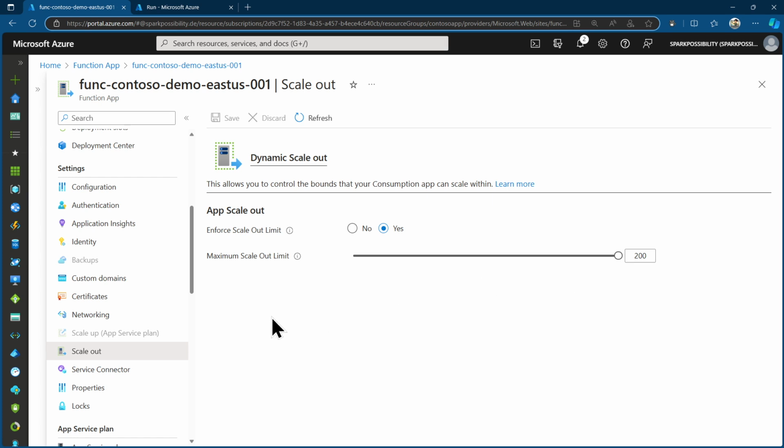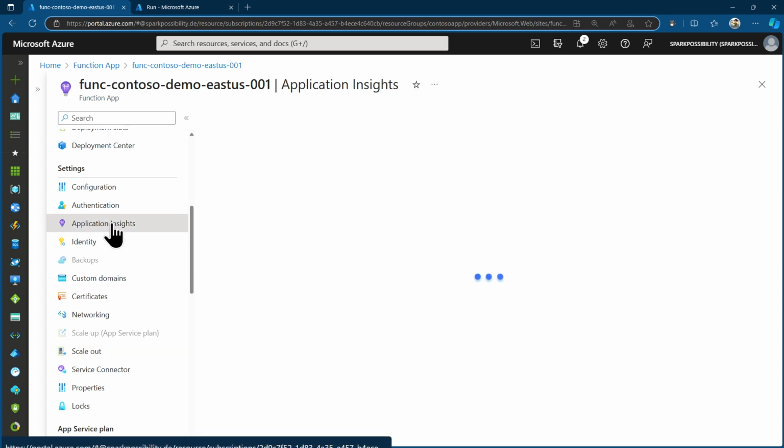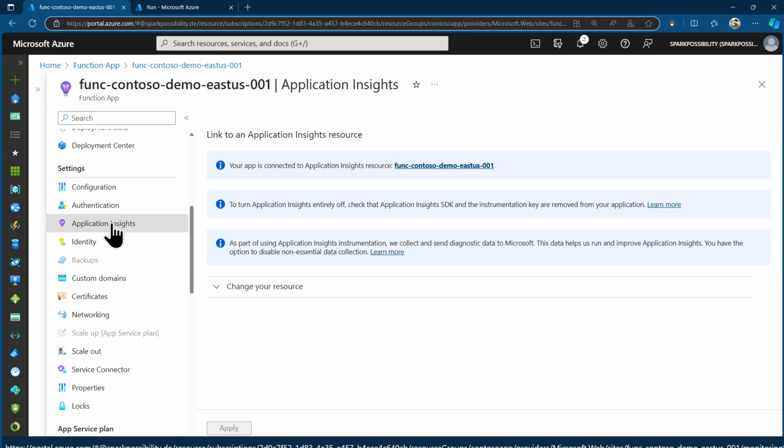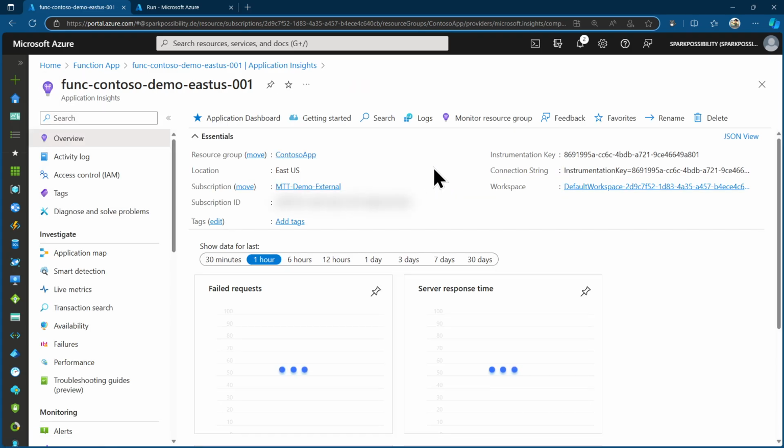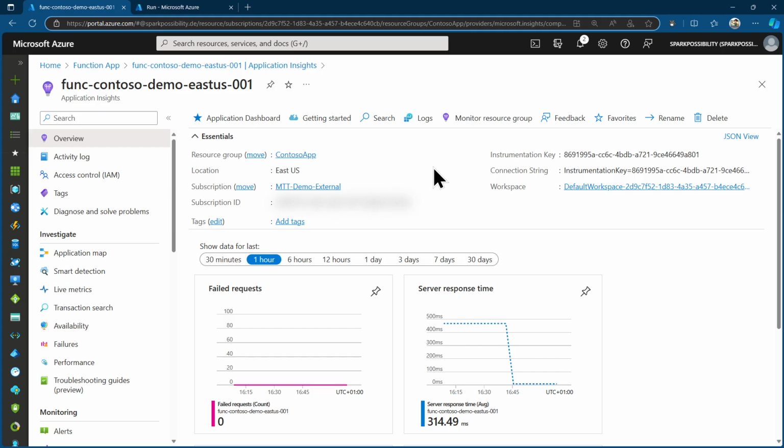Let me show you this in action. Now, for this function app, I have enabled Application Insights. What that means is I can look into the requests that are coming in and how that function app is utilized. For this, I will open up that Functiontoso demo Application Insights object. It shows me the current utilization of resources of that function app.